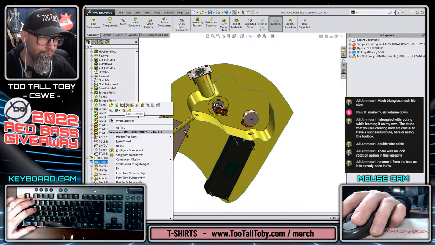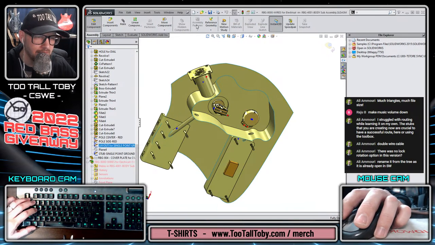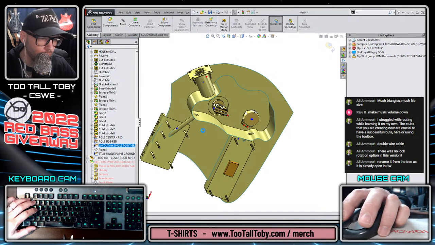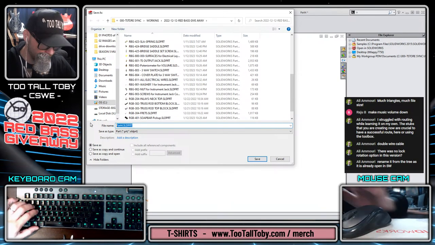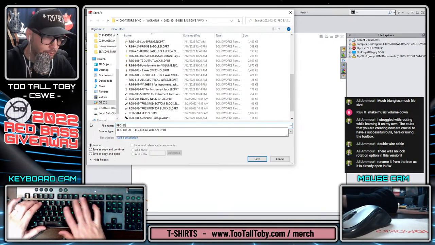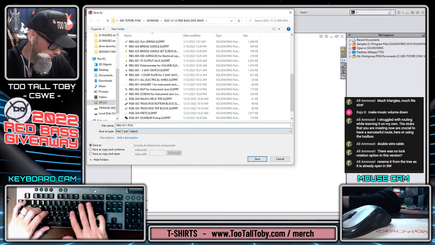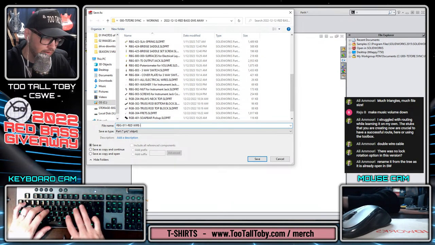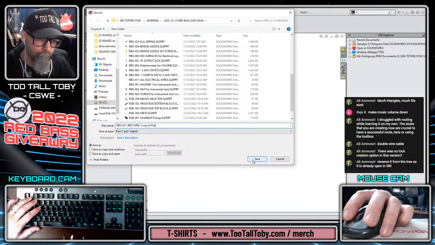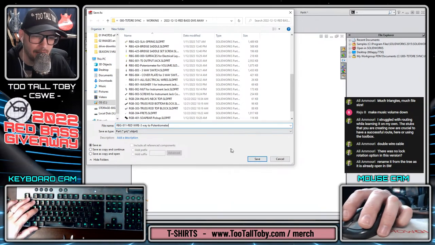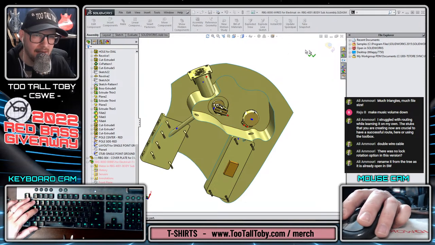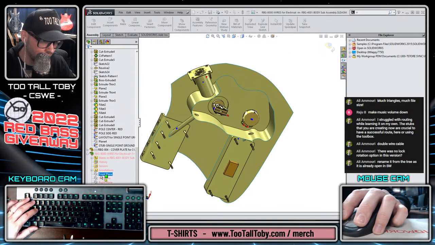I don't think I've ever done this actually. If I edit this assembly and then I do insert component, new part, will it add that new part to this assembly? It should, right? So we'll call this one RBG 811 positive, or I'll just call it red. Red wire, three-way to pot. Okay, red wire to potentiometer. And then I will hit the front plane of this subassembly.